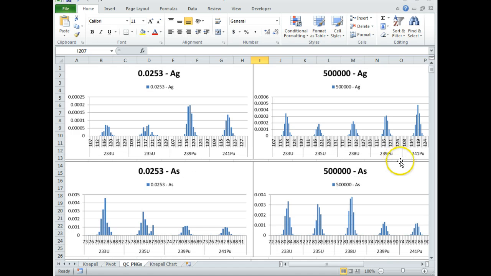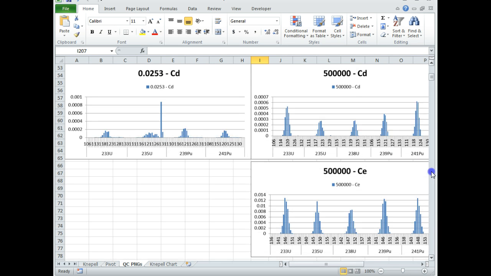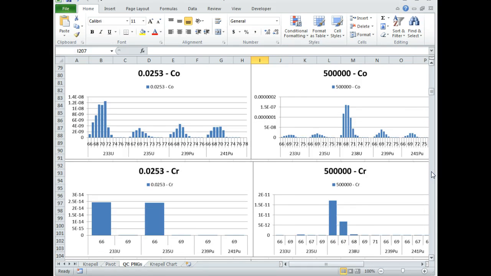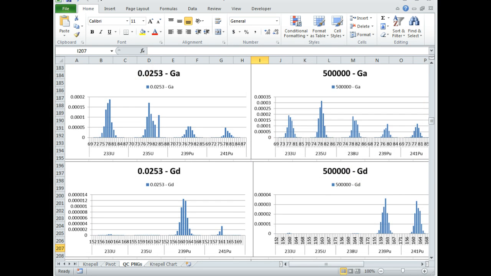We can scroll through these looking for more outliers or other trends. That's the first rule of data mining. Just look at the data graphically. Excel pivot charts are great for that. Here's a possible gallium outlier. And for gadolinium, why does plutonium produce so much more of that element than uranium does?